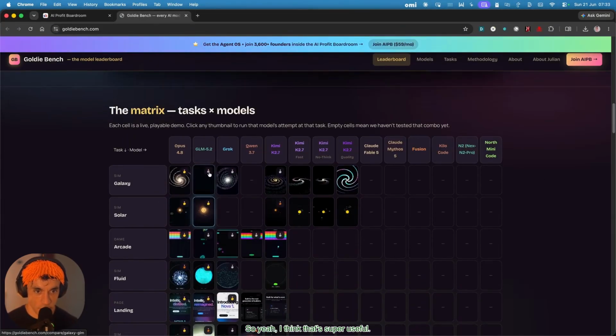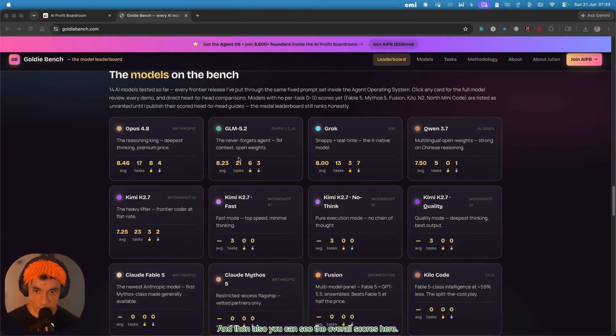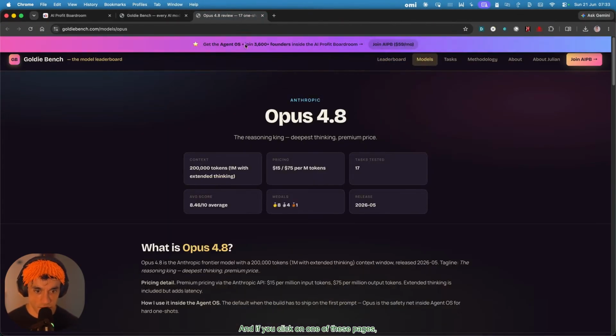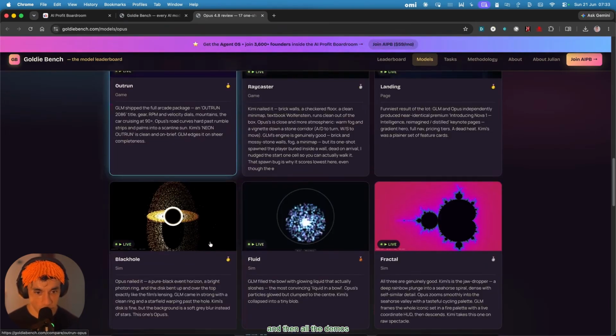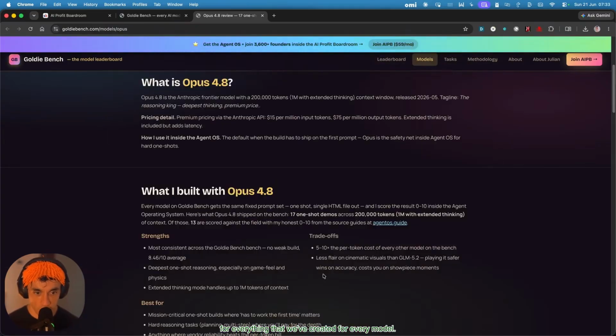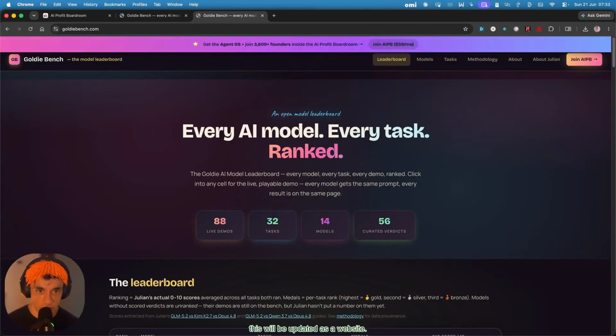So yeah, I think that's super useful. And then also you can see the overall scores here. And if you click on one of these pages, you can see the full details of each model, what we built, strengths, weaknesses, what it's best for, and then all the demos for everything that we've created for every model. And every time I test a new model, this will be updated as a website.